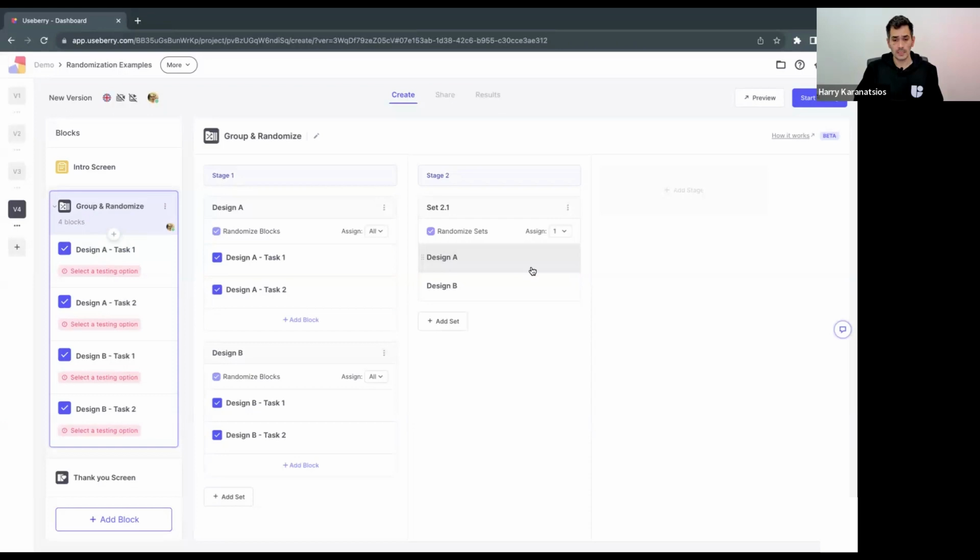The output that you get is exactly the same that you get at the moment with Useberry. So we'll have quantitative metrics from time on task to success rates. We will have our recordings if you have enabled them. We'll have heat maps, user flows. So hopefully this has answered your question. If not, again, please do follow up so I can explain more.